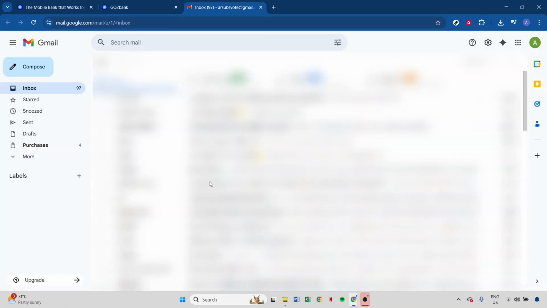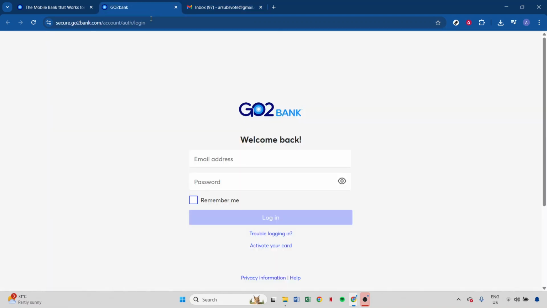Now carefully enter your password. Pay extra attention to the details here. Passwords are case sensitive, meaning that capital letters, numbers, and symbols need to be entered exactly as you set them. A small error can prevent you from logging in, so double check to avoid any frustration.